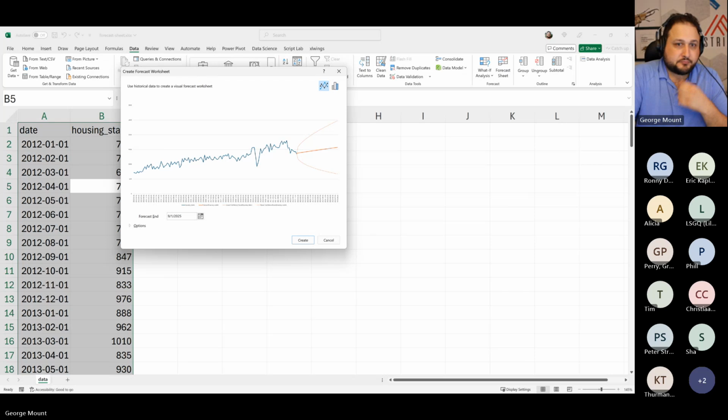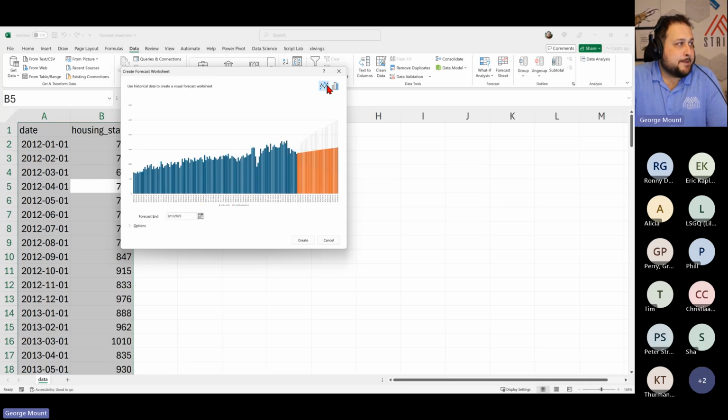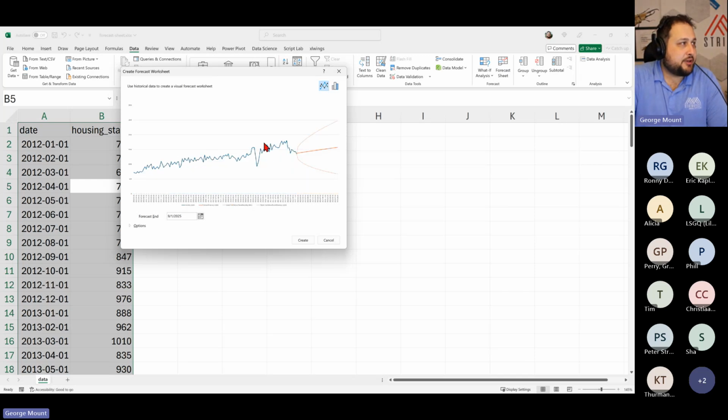All right. So we've got a forecast here. We do have some customization options here. The first one is the appearance. Do you want a line chart or do you want a bar chart? If you're just looking at trends over time, probably a line chart is better.